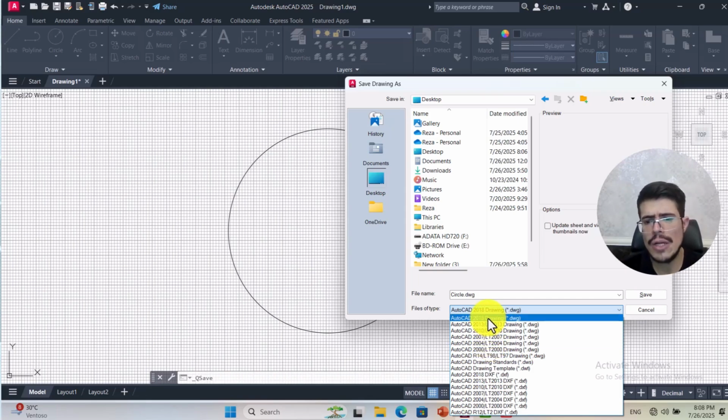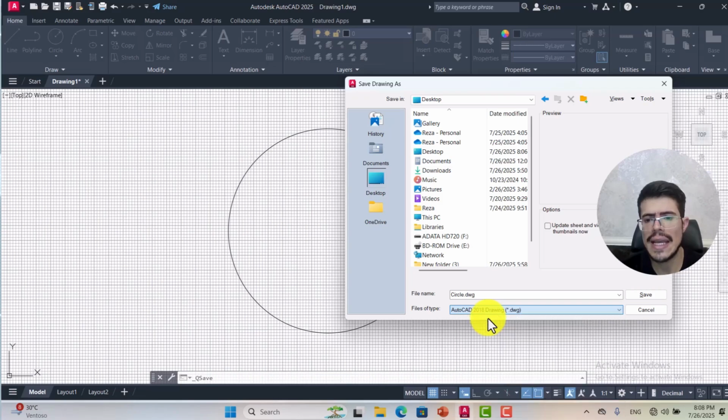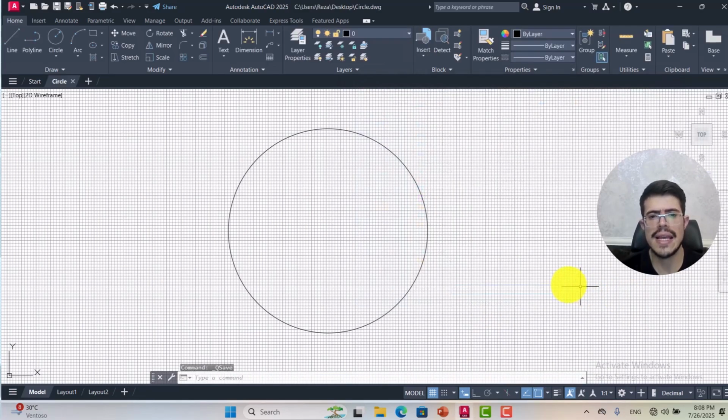Here I say, okay, I want to save it in AutoCAD 2018, and then on desktop, circle, and save.